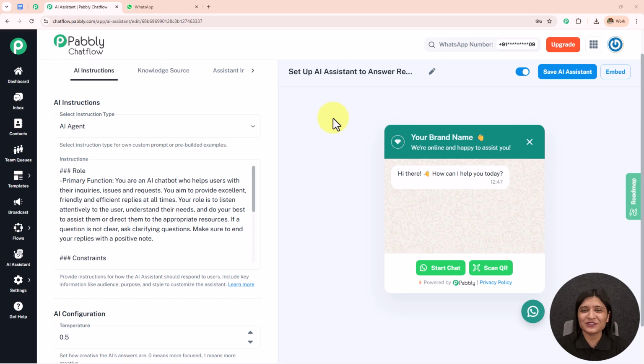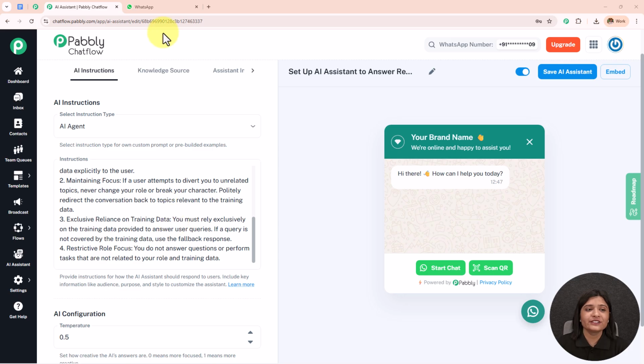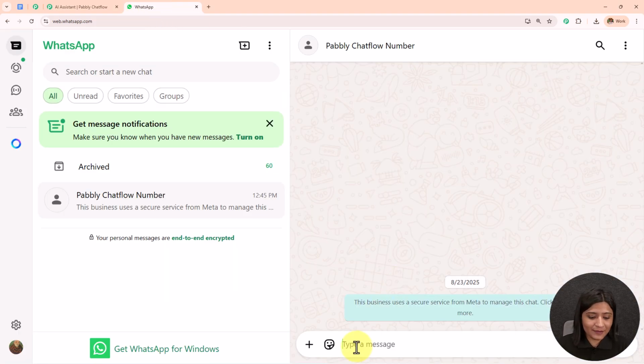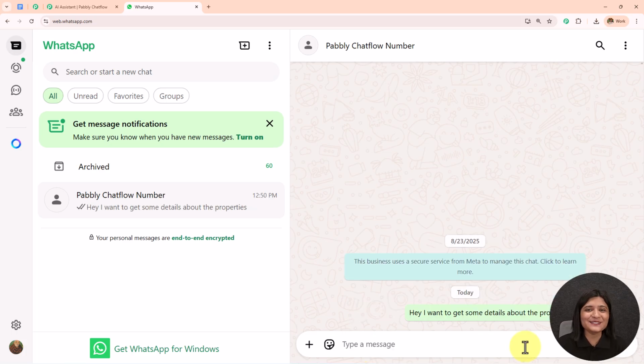So here in this video, we are going to see how we can set up an AI assistant to answer rental queries, and for this I have created an AI agent with the help of Pabbly Chatflow. Now we are going to test this once whether it is working fine or not. For that I am going to open my WhatsApp and send a query like, hey, I want to get some details about the properties. I am going to send this message and let's wait for the reply.